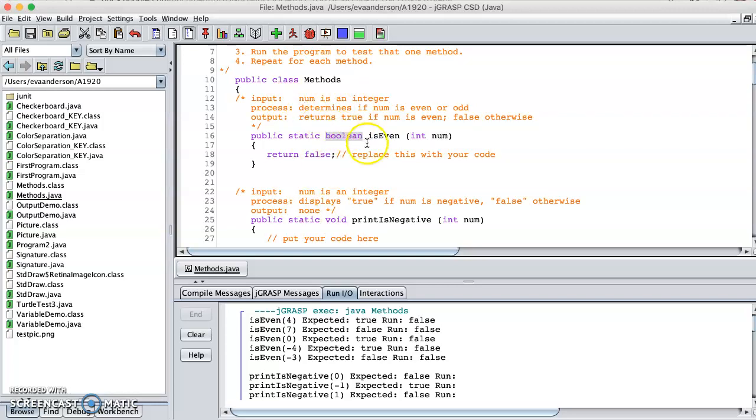So in this case, we want to determine if it's even or odd, and we've done this in class, we've just not done it in a method context. So right now this method is returning false all the time, which would indicate that nothing is even, right? If we always return false, we'll never get a true. So we need to replace this with code that indicates whether this num is even or odd.